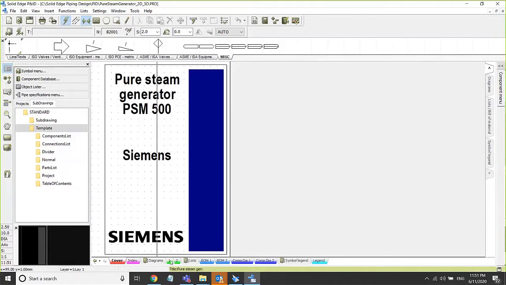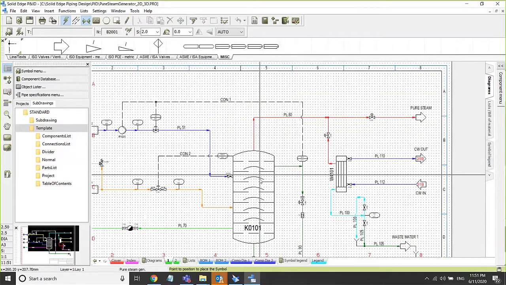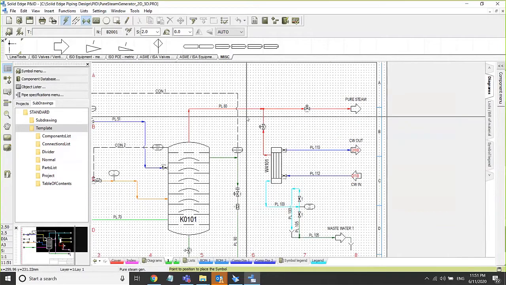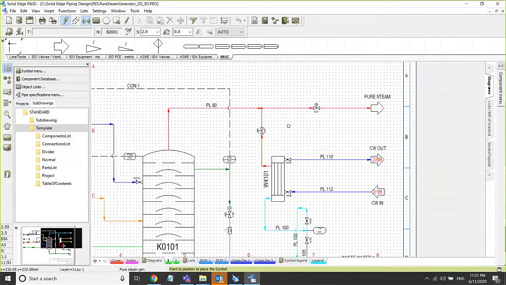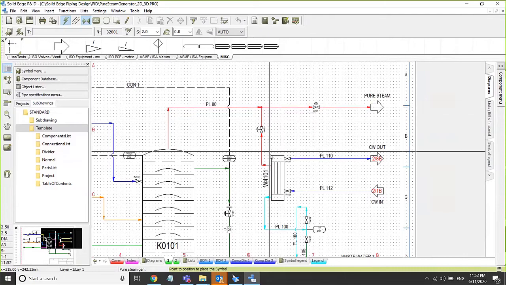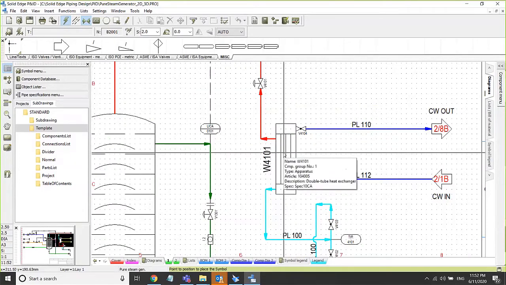Heart and soul of the projects are the diagram sheets, wherein normally you define all the pipelines by placing the components and equipment. In this solution you can quickly find the information related to a pipeline by highlighting a pipeline, which shows you the information like the pipe size, the article number, the spec which it belongs to. Similarly, if I highlight a symbol, it shows the description. In this case, it's a double tube heat exchanger with the article number as well as the type of the equipment.